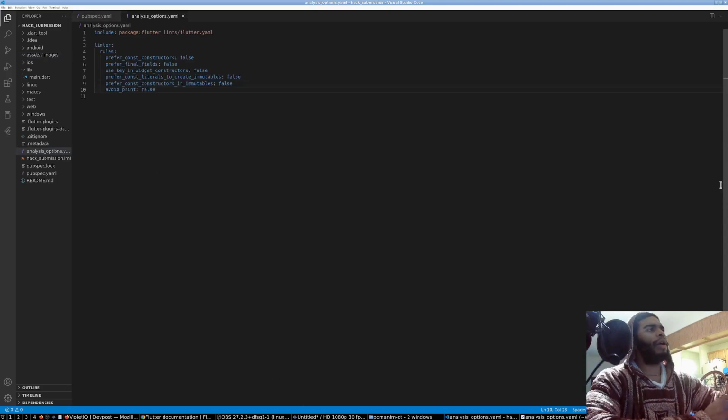All right, so here we are in the analysis options.yaml. We are simply just setting up some rules, and as you can see, we've set everything to false. So we are not going to be strict on constant constructors. I don't think we're actually going to be using any constant constructors. Final fields, don't think we're using that anyway either. Use key and widget. We actually do use key and widget, but it's set to false anyway, so it's not required. Prefer constant literals to create immutables. We are not doing any of that. And prefer constant constructors in immutables. We are also not doing any of that.